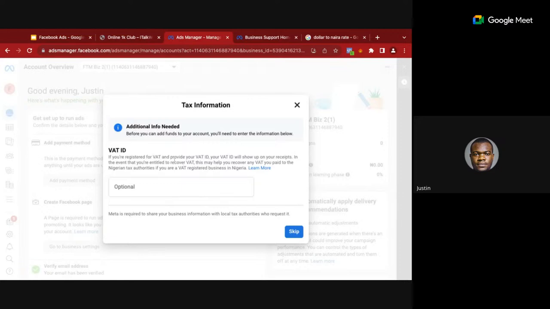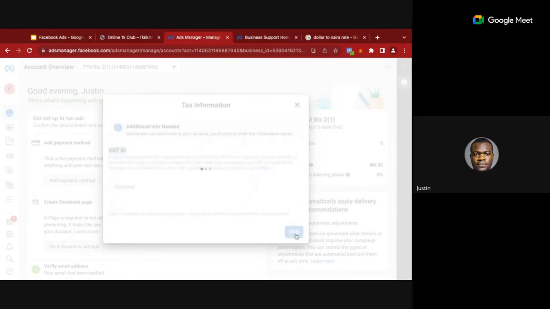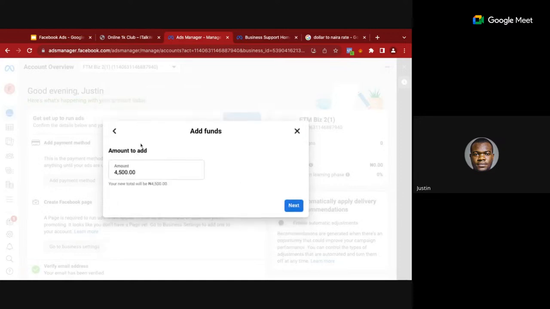Okay, so if this is your first time funding your advert account, or if this is your first time in general adding payments, it's going to tell you additional information needed. Enter your VAT ID, blah, blah, blah. Leave it blank. It is optional. Just leave it and hit skip. So once you hit skip, it is going to tell you here to select how much you want to add.